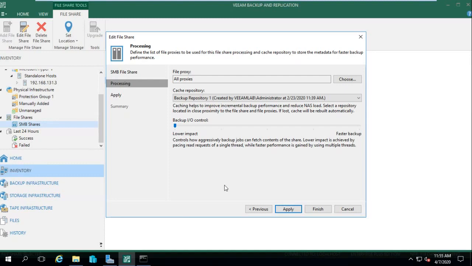Since my share is running on Windows, that's why I chose the lower impact. But if you know that your NAS box is intelligent enough to understand the type of instructions coming from a backup software, you can do a faster backup also. So all those things are possible.